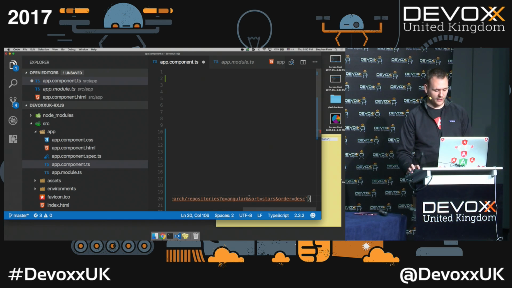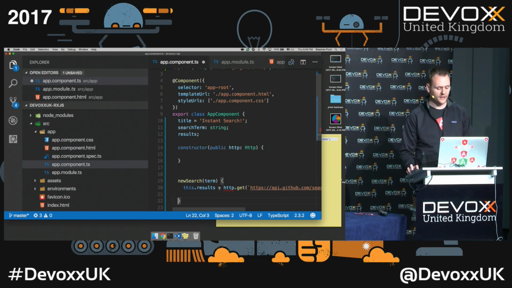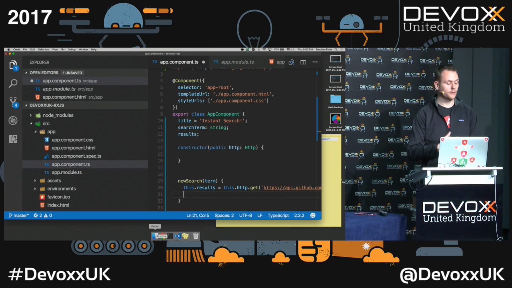And then I'm going to swap out Angular here for our search term. So I'm just using the ES 2015 template literal syntax. All right. And so as I said before, this should be giving us an observable of responses, so HTTP responses. And we don't want an HTTP observable response. We actually want something a little bit more interesting.